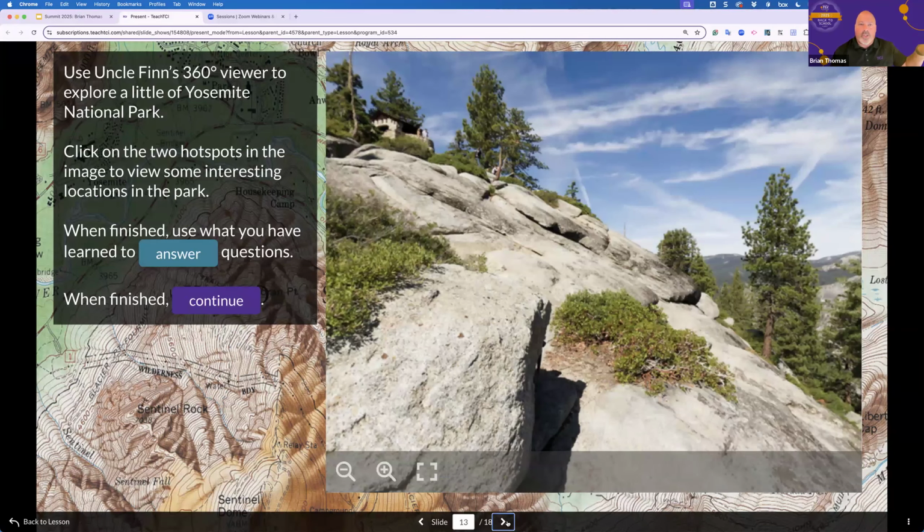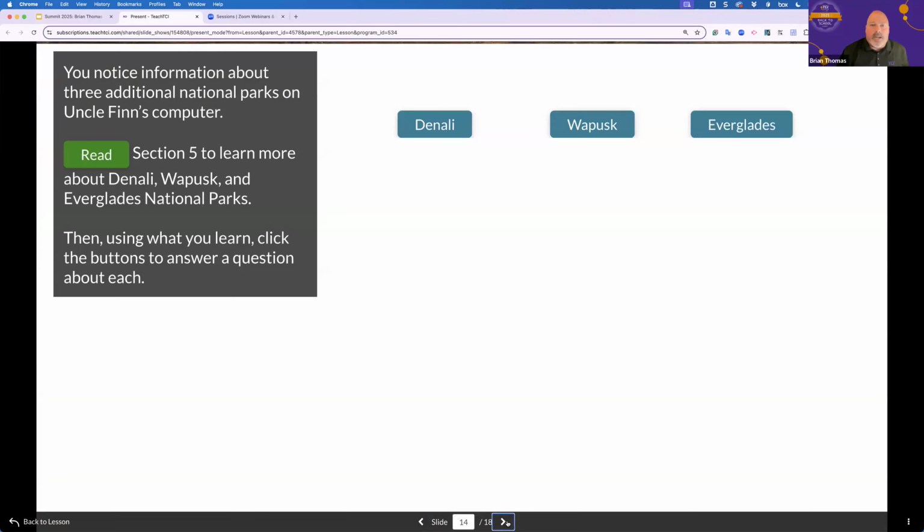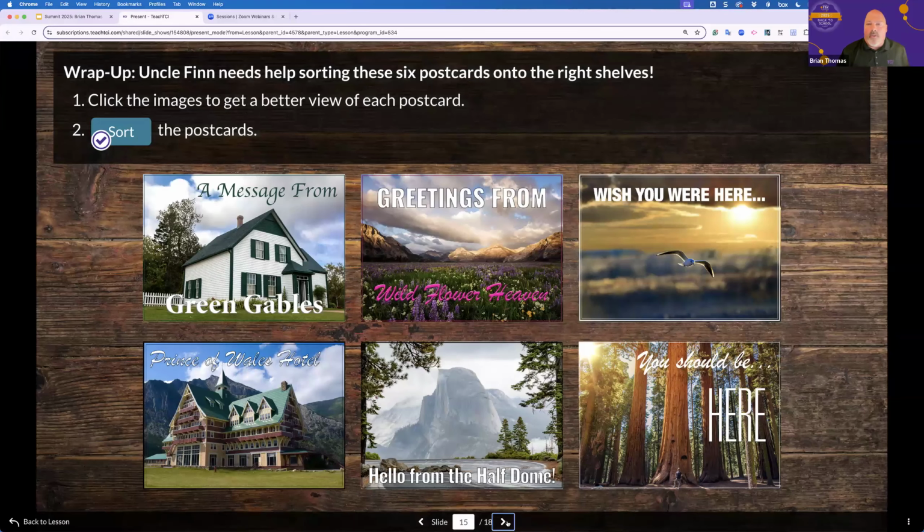Even though the content will change, that same kind of design criteria is something that we do in all of them. And then at the end of a video activity, we're always going to challenge them to do something with the information that they've learned. In this one, they're going to sort some postcards. That was what we initially set up in the storyline.